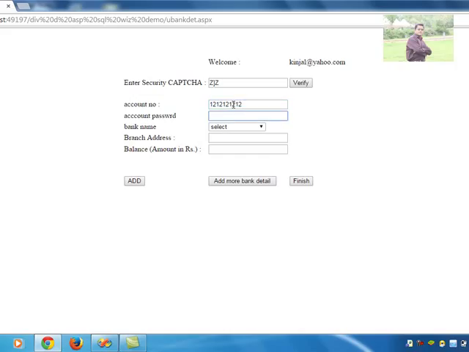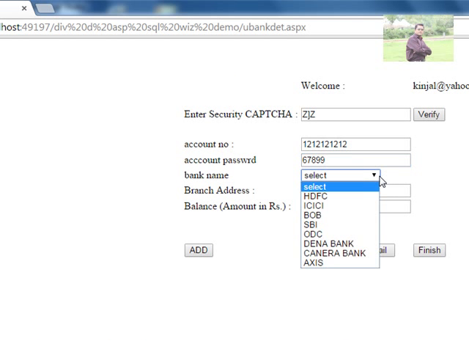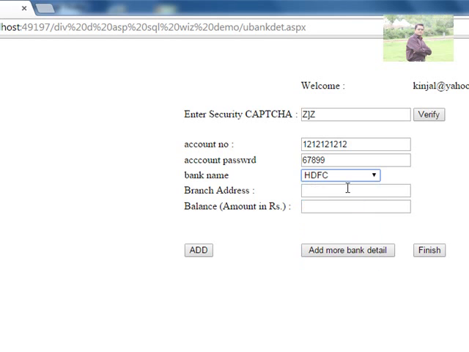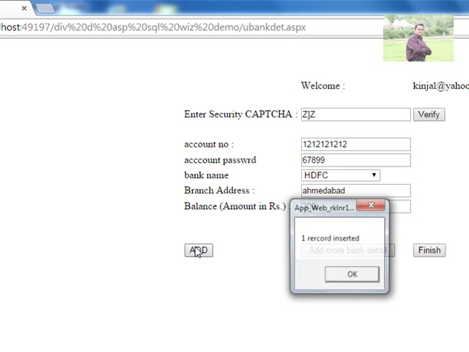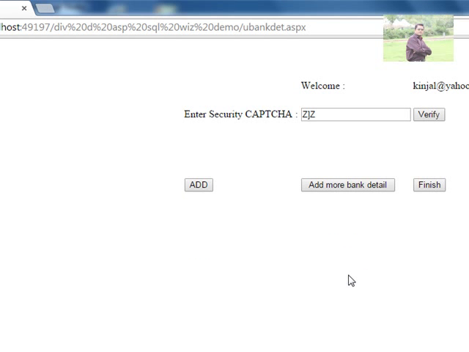1212121212. The password is 6789. I'm selecting the bank. The bank is HDFC. Branch address is Ahmedabad. The account balance is just 300 rupees. Click on OK. One record is inserted, and add more bank.